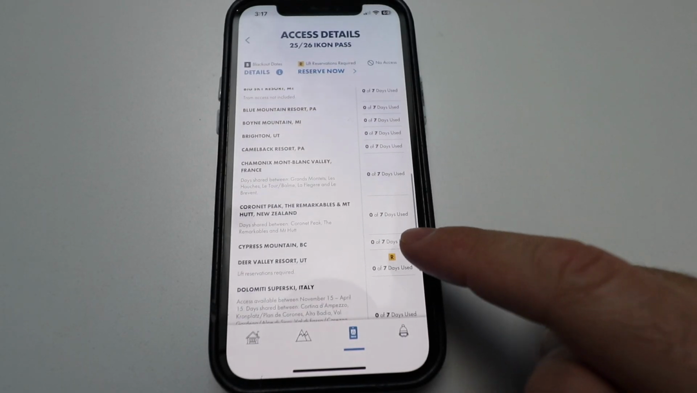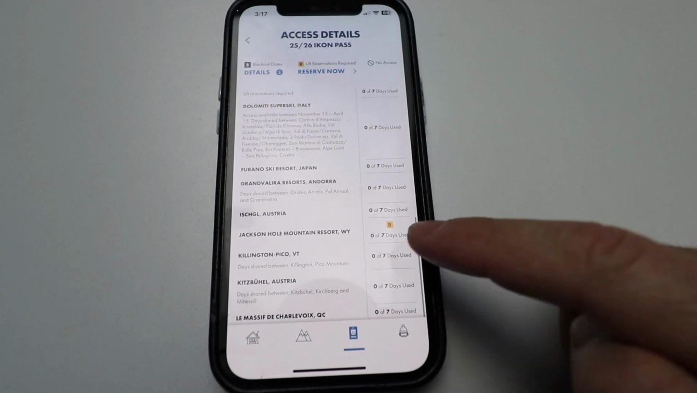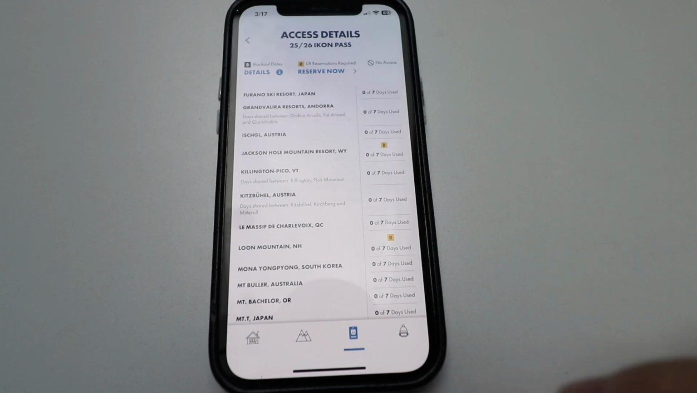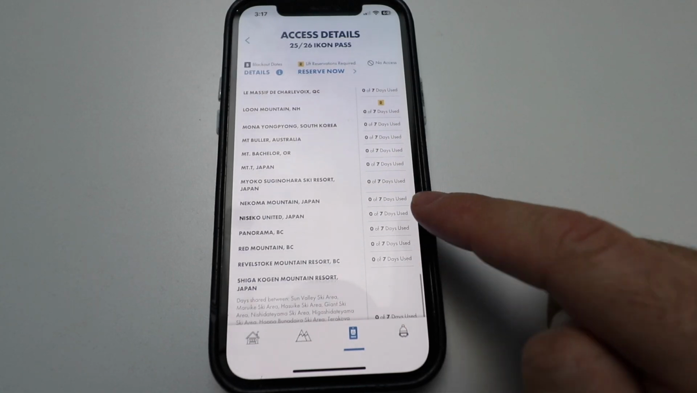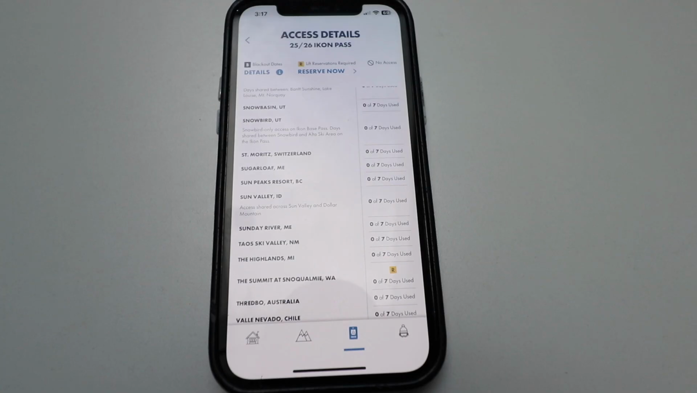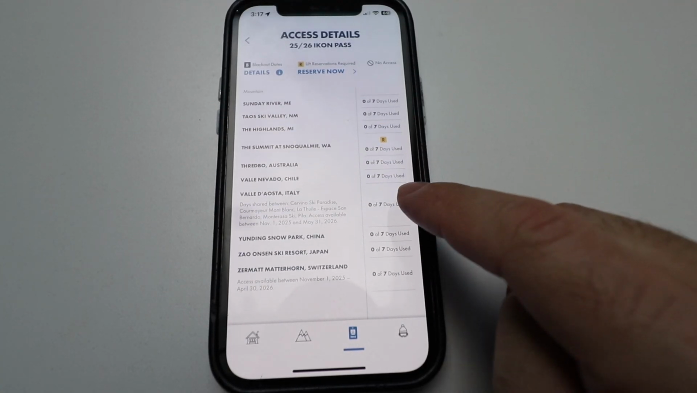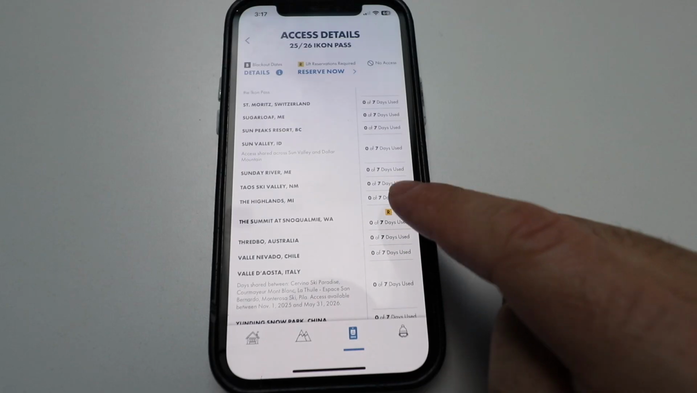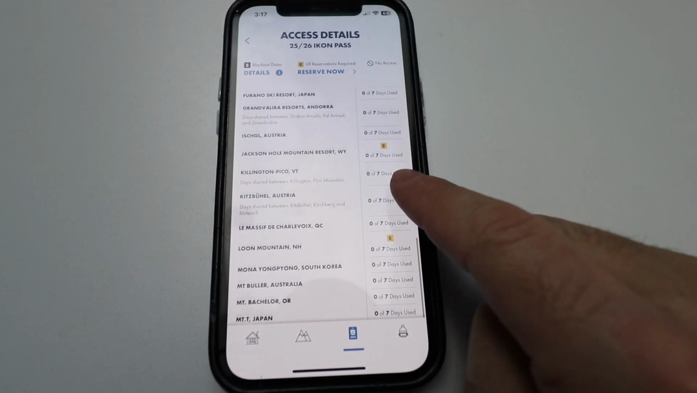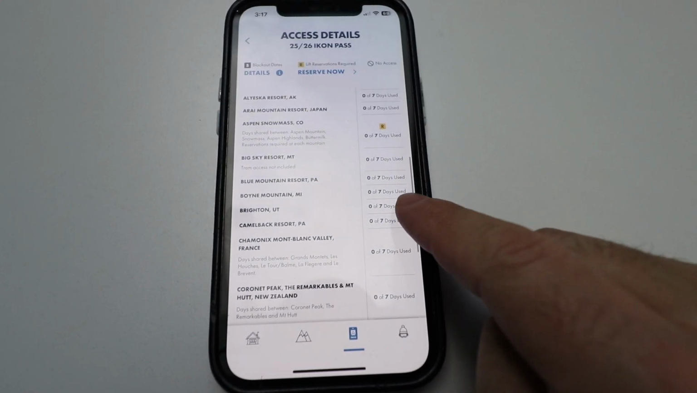Let's look at another reserved. Deer Valley requires a reservation. Jackson Hole requires a reservation. Loon Mountain, New Hampshire requires a reservation for the Ikon Pass. And let's see what else requires it. The Summit at Snoqualmie requires a reservation. And it doesn't look like Big Sky requires a reservation. That might have changed. I did think Big Sky required a reservation, or maybe I'm just thinking of something different.